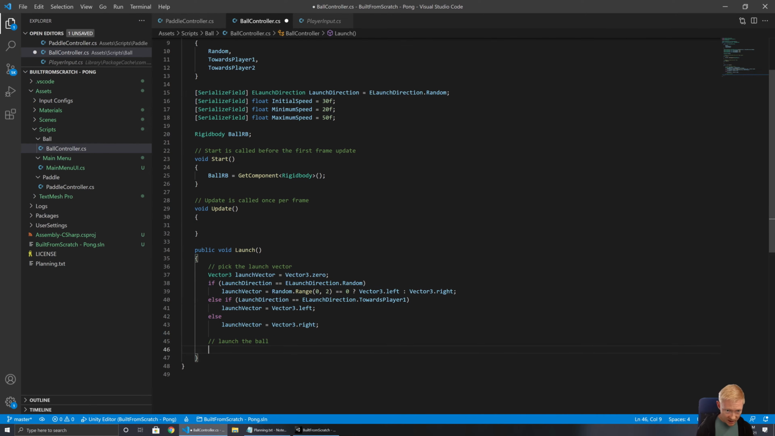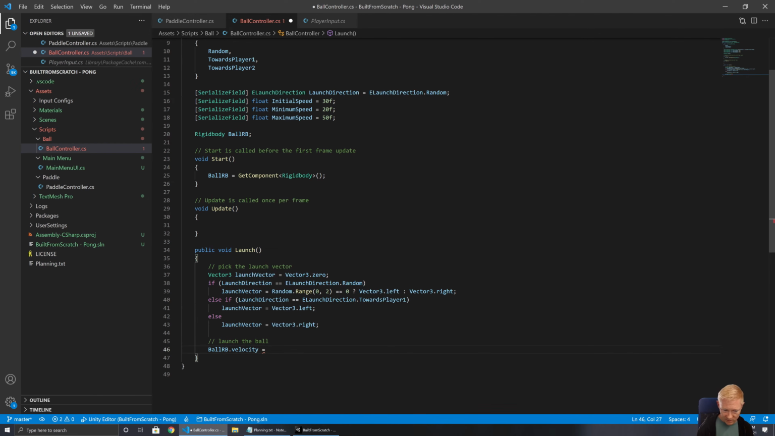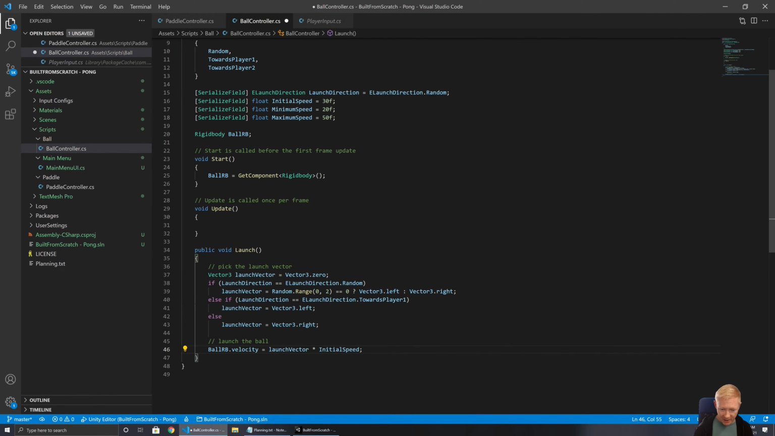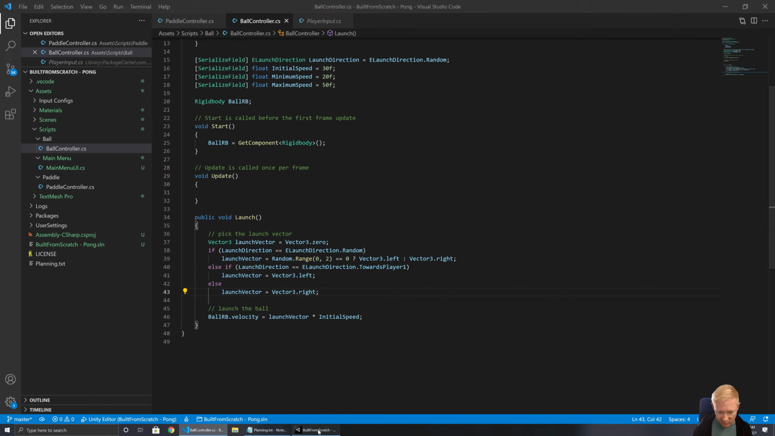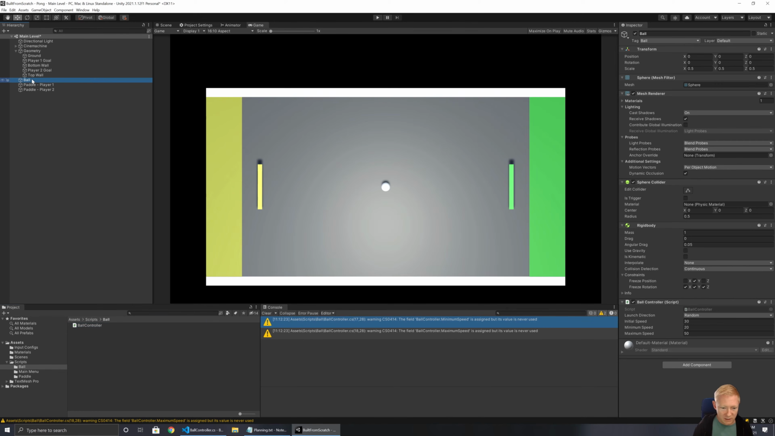So we can say ball, rigid body, its velocity. I'm going to say that is launch vector times by initial speed. Now, this isn't putting any angle on it. So what if we wanted to angle this a little bit? We'll look at that, but first, let's just have this launch. Let's just make sure it starts moving and get a sense of whether those speeds feel about right.